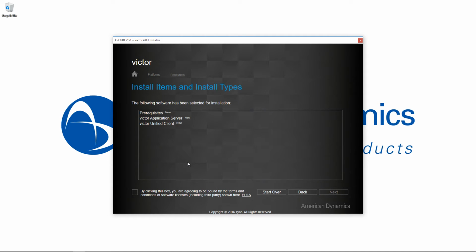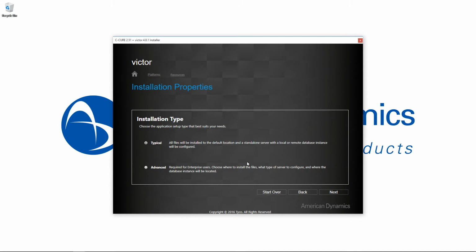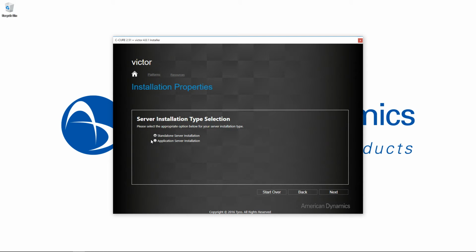And we are presented with a list of everything which is going to be installed. So that's the prerequisites which are required to run the system. We have Victor Application Server, and we have Victor Unified Client. I'm just going to check this checkbox here to agree to any terms and conditions, and I'm going to choose Next. And here we have the installation type selection. I'm going to choose Advanced because this is an enterprise install, and I'm going to choose Next.